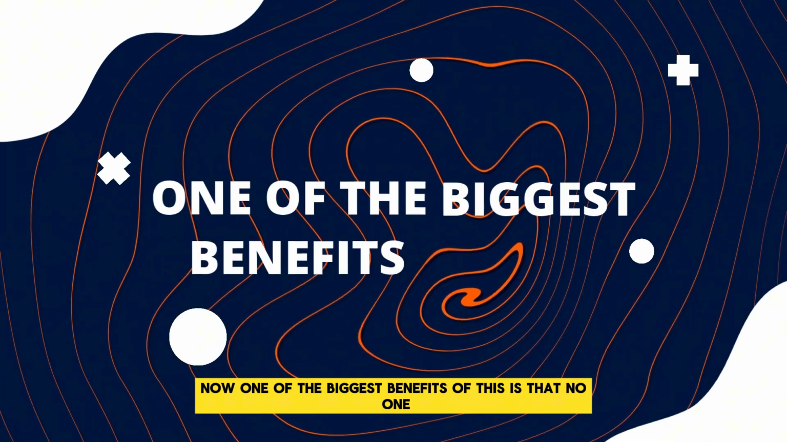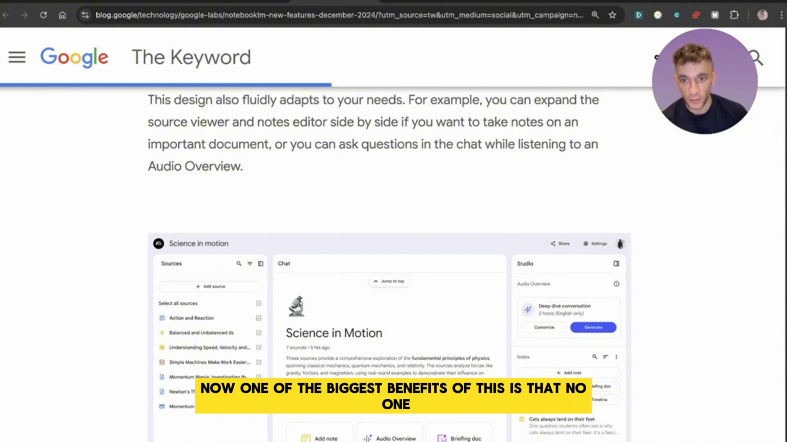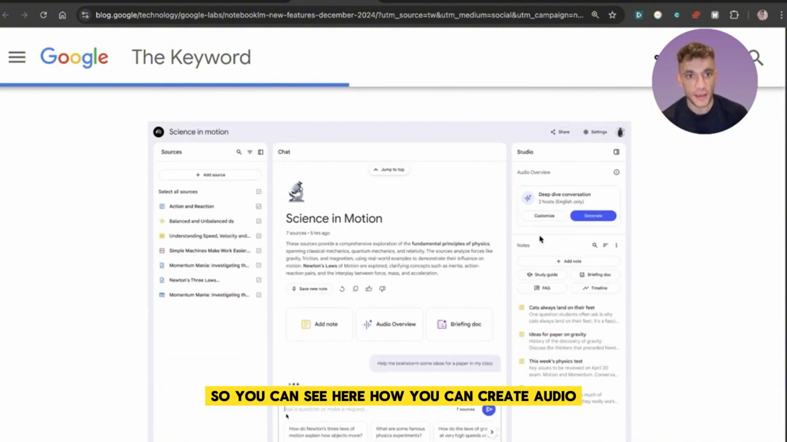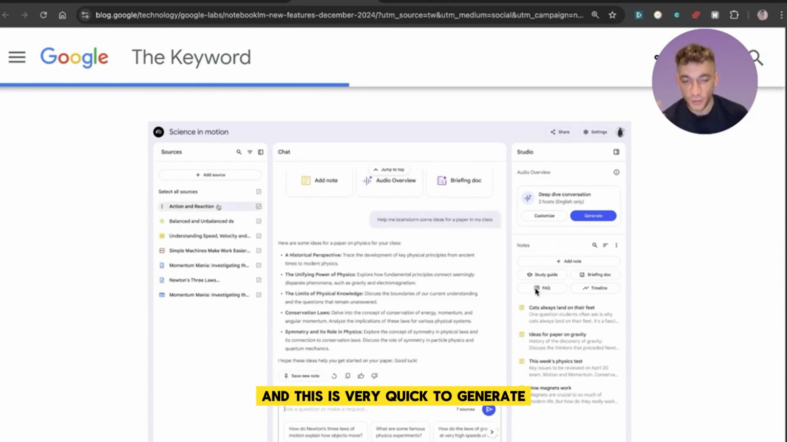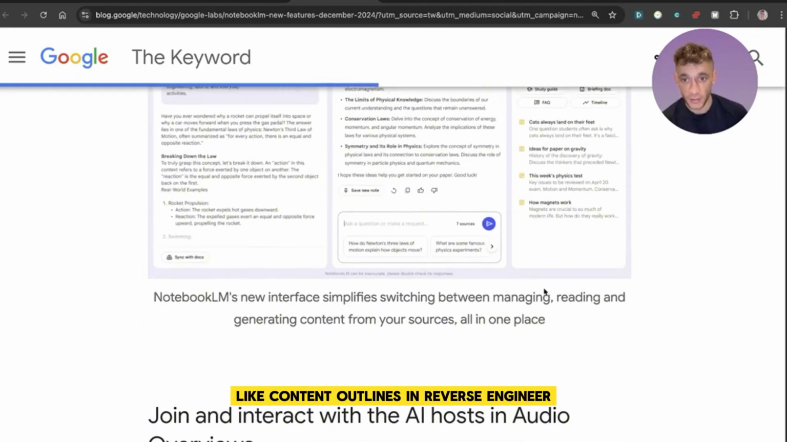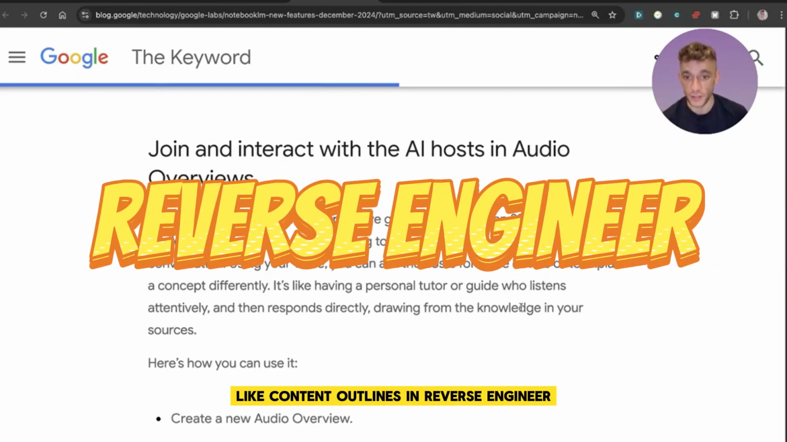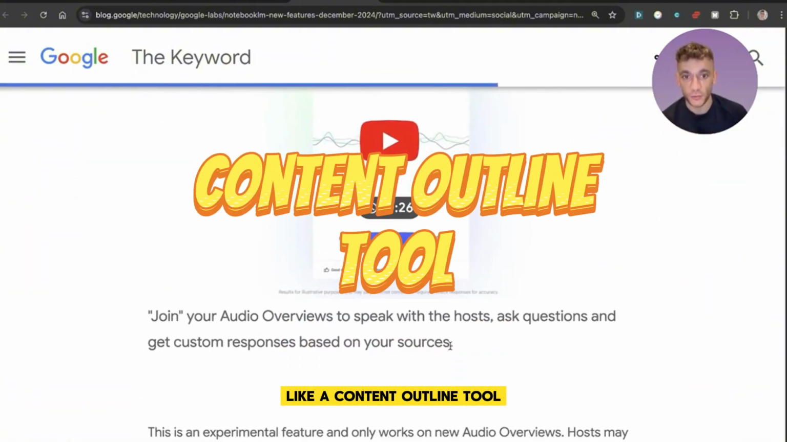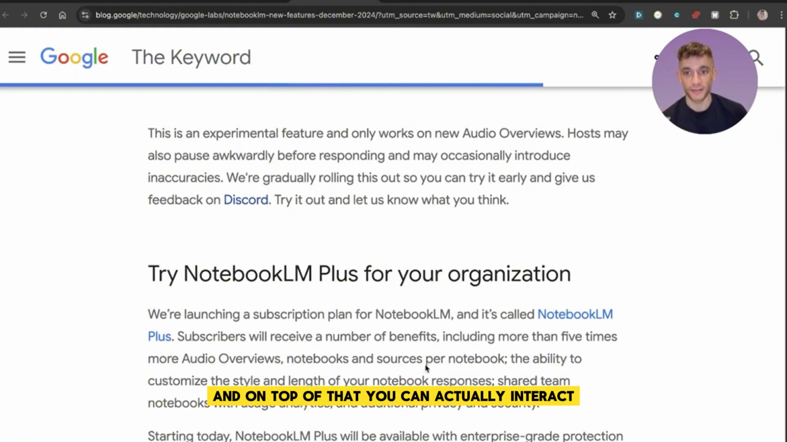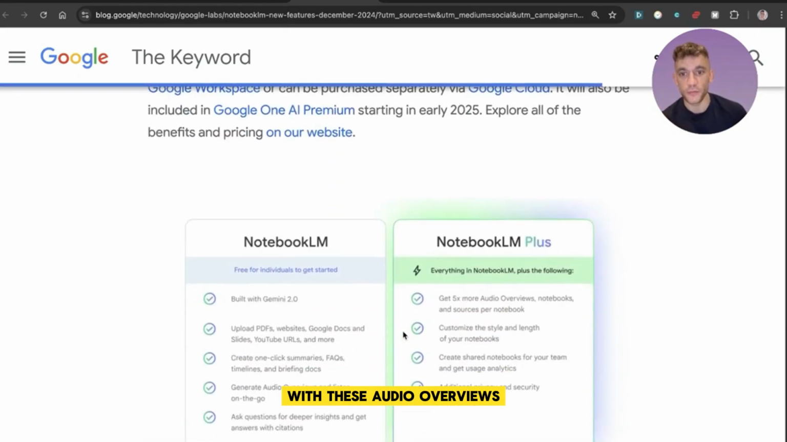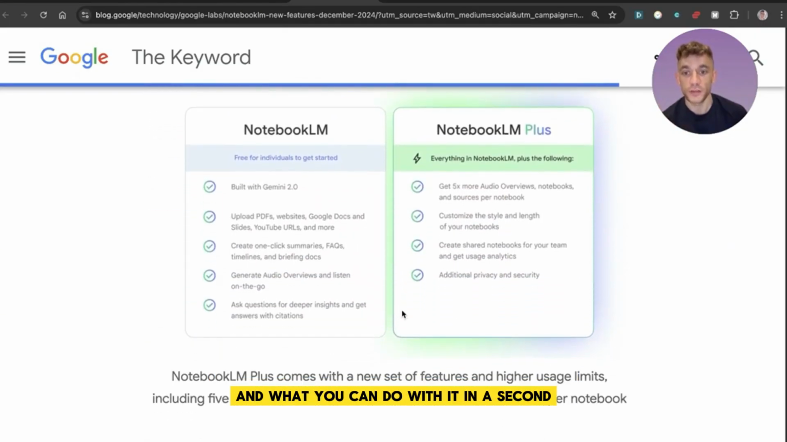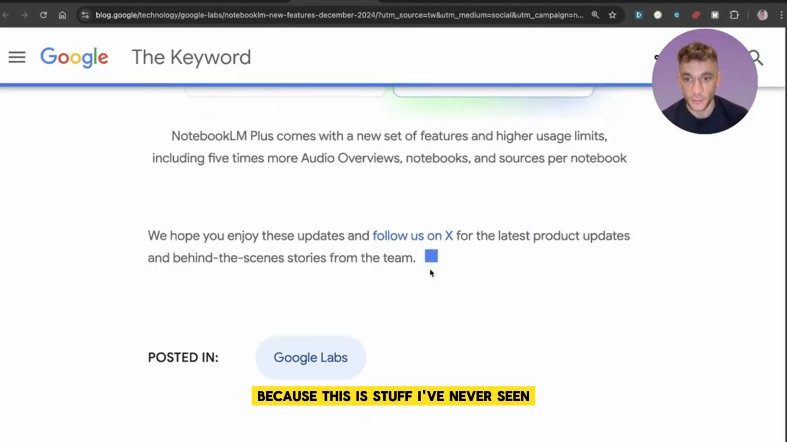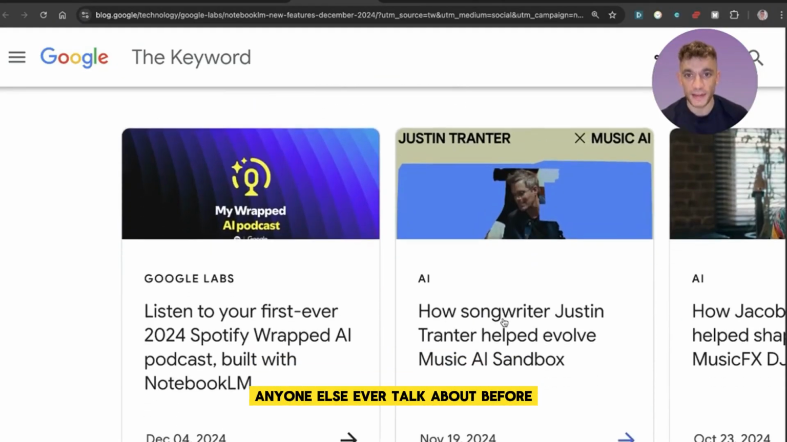Now, one of the biggest benefits of this is that number one, it can create audio. So you can see here how you can create audio. This is very quick to generate. Number two, you can actually generate content outlines and reverse engineer your competitors in multiple ways, like a content outline tool. And on top of that, you can actually interact with these audio overviews. And I'll be showing you how powerful that is and what you can do with it in a second, because this is stuff that I've never seen anyone else ever talk about before, but it is really wild.